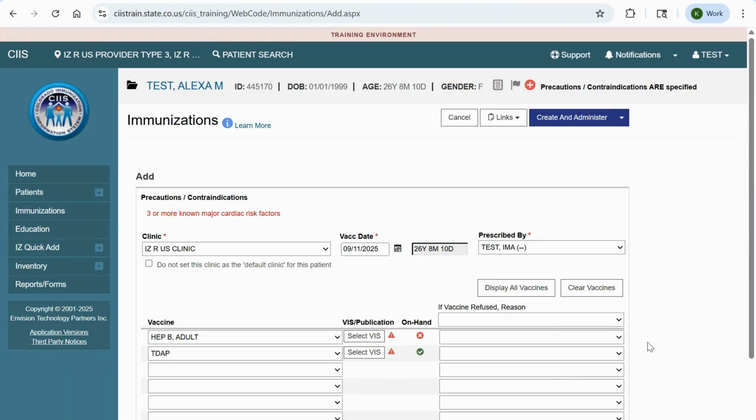Check the on-hand icon. If the icon shows a green check mark, this vaccine is in the clinic's on-hand inventory. If the on-hand icon shows a red X, don't proceed. This vaccine is out of stock and can't be administered. Note: if the vaccine is out of stock, please check your inventory.